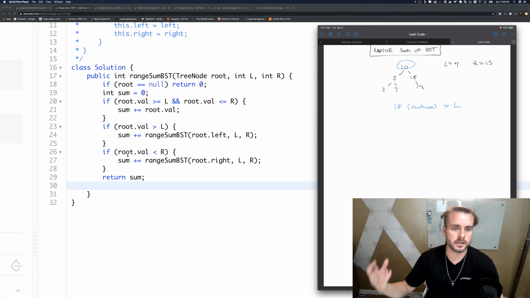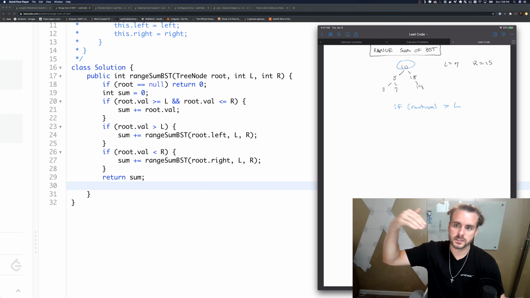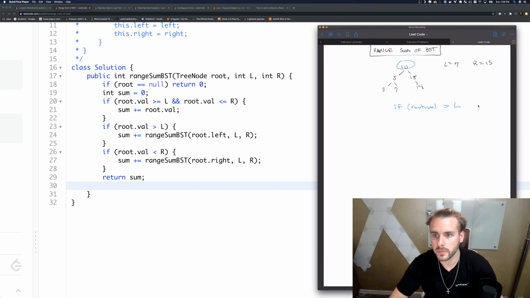And then basically it ends up returning the sum because it's not greater than L or less than R. So we go up the stack back to 10, it checks 15, and basically returns our total sum. So that's how it recursively goes through the stack.